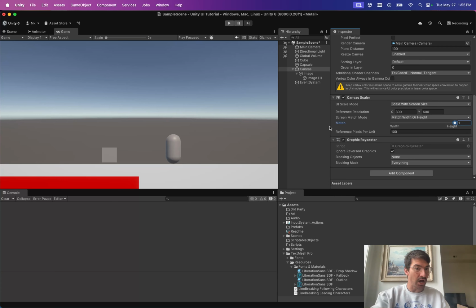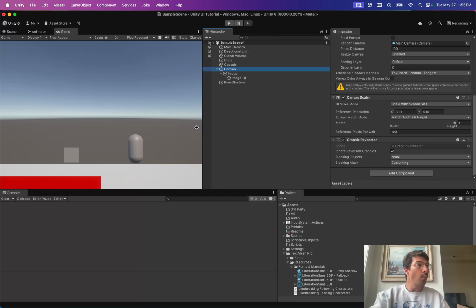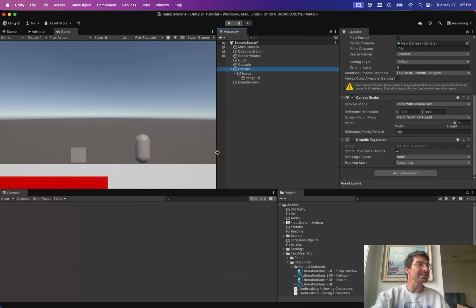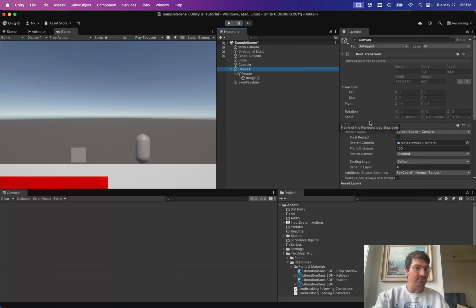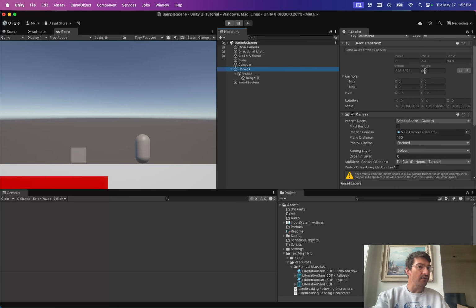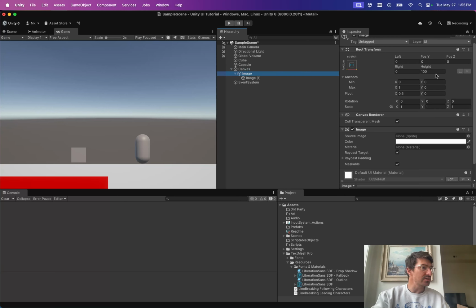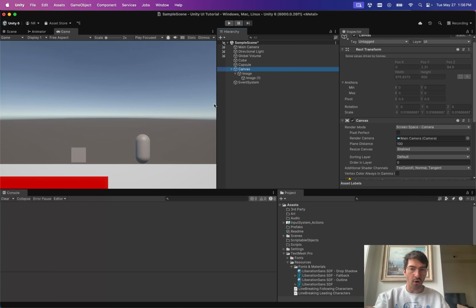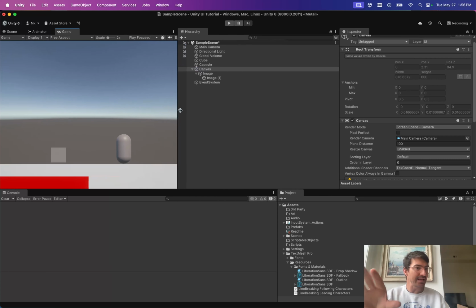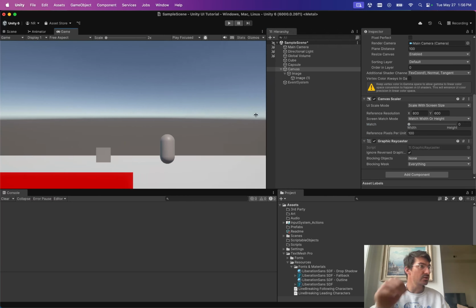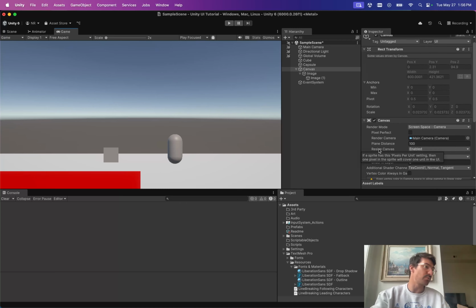So we say match the height, and as a result, when we resize our screen, the nav bar stays at that same height, because the canvas has a constant height of 600, matching our reference resolution of 600, and the image has a height of 100. So it's 1/6 the height of our overall viewable area. It maintains that height because we're saying match the height, as opposed to matching the width, which gives us this resizing nav bar, which is probably not what we want.